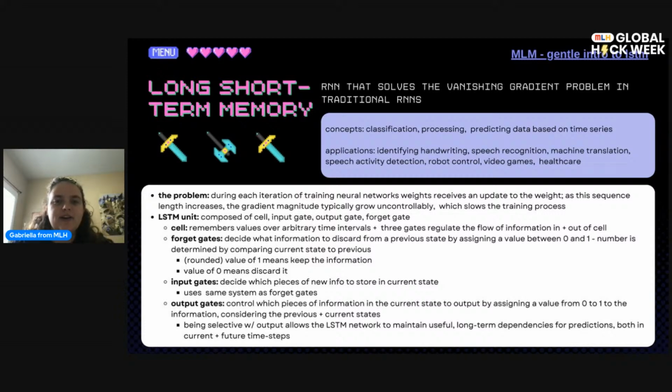I also wanted to call out the link up at the top. It says MLM Gentle Introduction to Long Short-Term Memory. It's not a multi-level marketing scheme. In fact, it's just a deeper introduction into long short-term memory. I'll share my screen and we can walk through this a little bit.